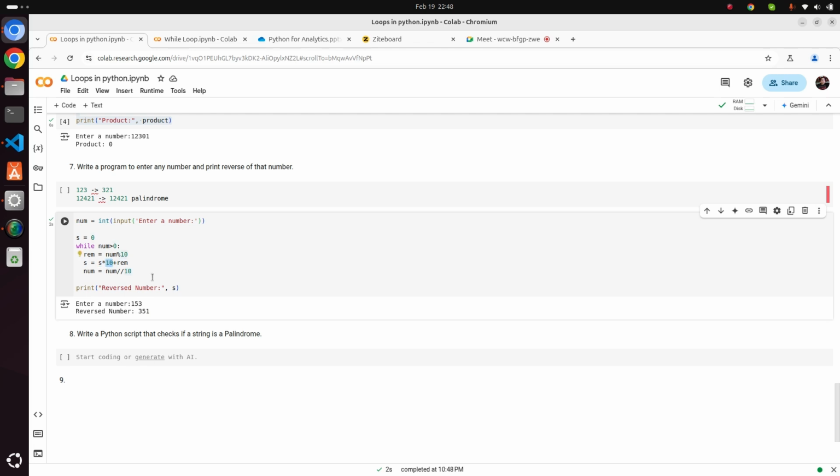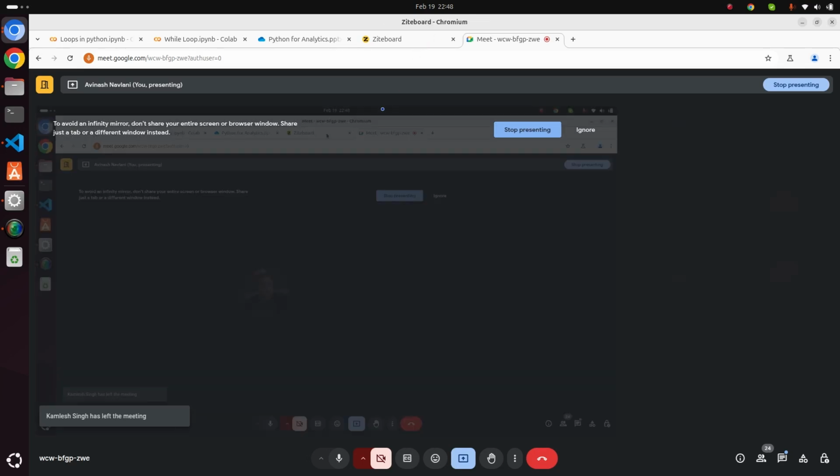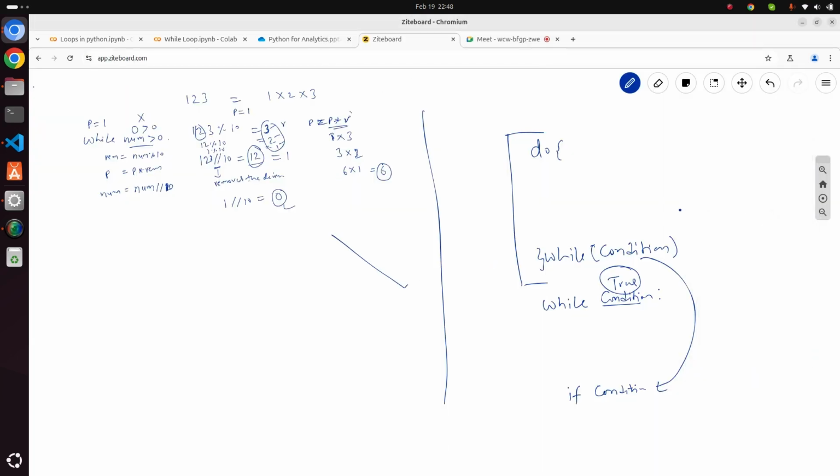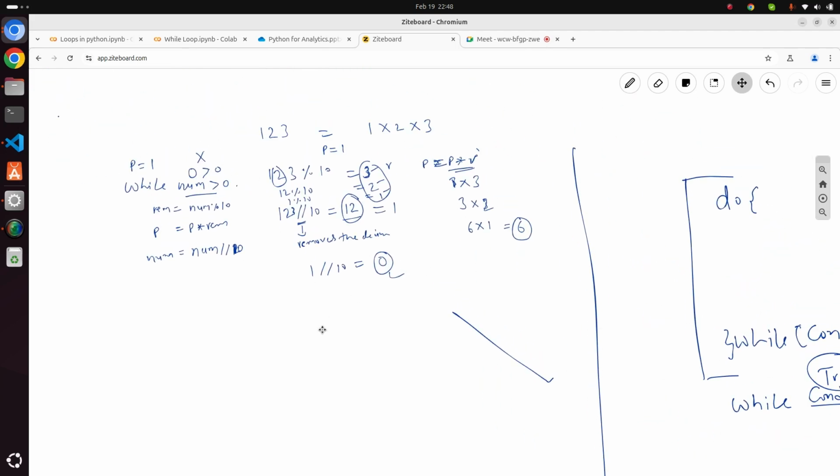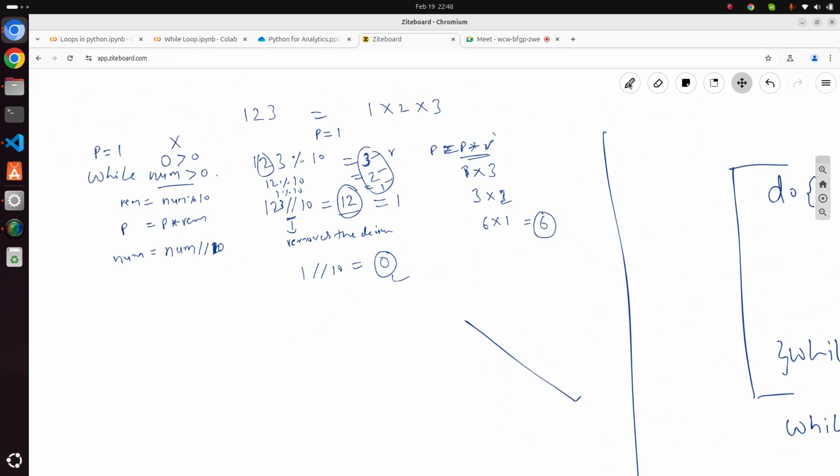Every time what will happen, let me explain this logic here. We were using the same logic, right? Let me take the eraser. I am removing these two lines only. Now what I am doing is taking s as 0 and s equals s plus remainder. It will give me the sum of that number. Suppose the number is 1 2 3, it will give me 6, because 1 plus 2 plus 3. Now I am multiplying by 10.